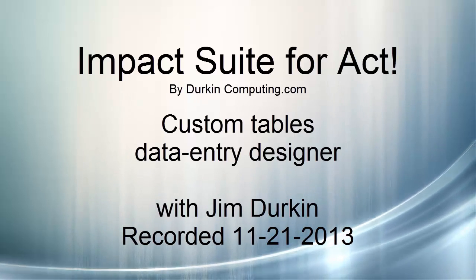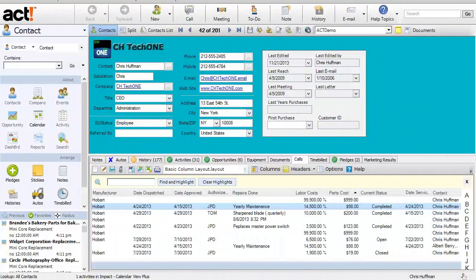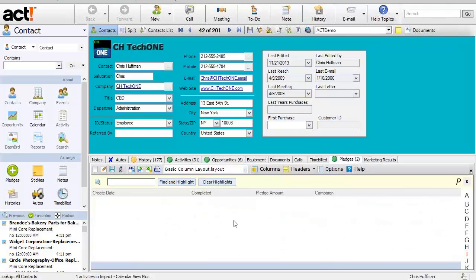I want to thank you for attending today's webinar on data entry forms in the Impact Suite for ACT version 2010 or above. What you're seeing right now is ACT version 16. We have our navigation bar on the left-hand side, and we have custom tables. Inside of here we have two custom tables, one called Pledges and one called Calls.